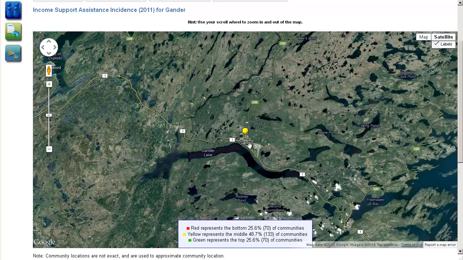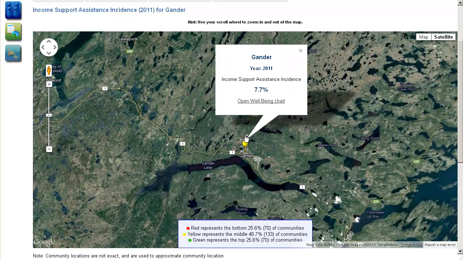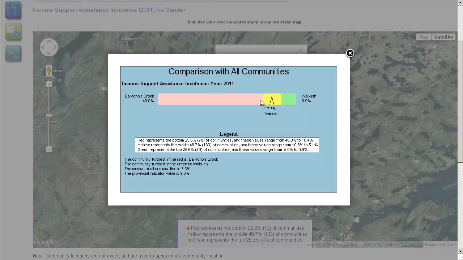If you click any of the markers, you'll get an info window pop-up which will give the name of the community, the year, the indicator, and the value of that indicator, as well as a link to the Wellbeing Indicator chart that we showed in the last video for this particular indicator for that particular community. So if I click the link, you'll see in this dialog that we can see the Wellbeing chart for Income Support Assistance Incidents for Gander for 2011, showing that Gander is, again, in the yellow range, the middle 50%. In this case, it's the middle 48.7% with a value of 7.7%.